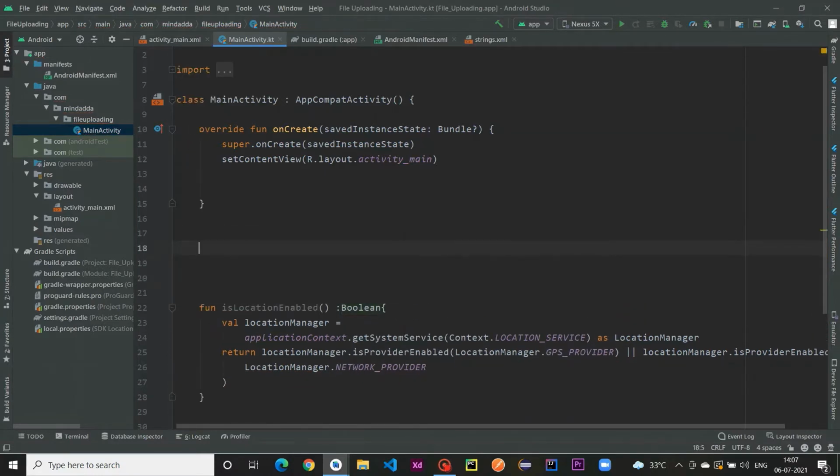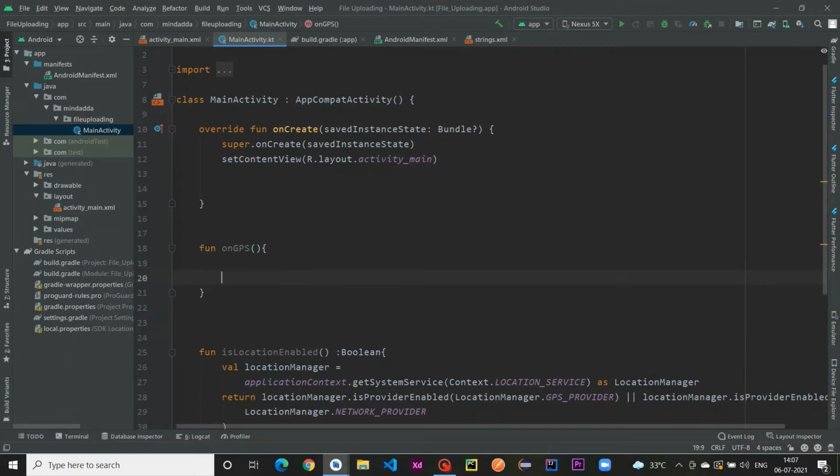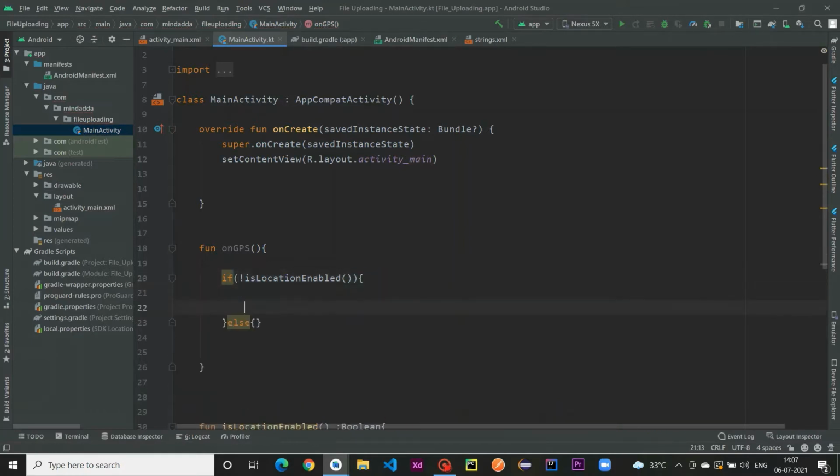Now it is fine. I'm going to create one more function, onGPS. This is the first function which is going to be triggered in our whole code base. In here I'm using isLocationEnabled. If it is not enabled, then we have to perform some things, and if it is enabled, then we have to perform some other things.